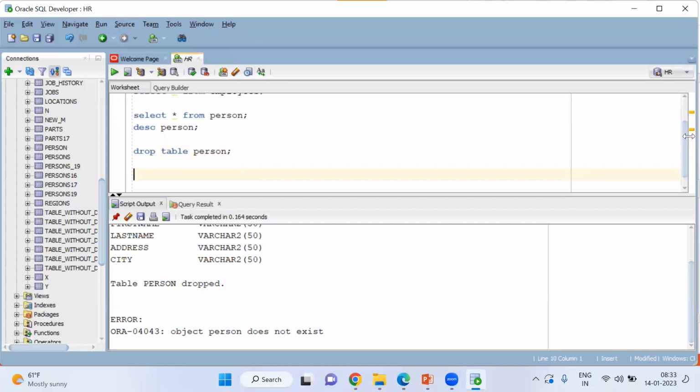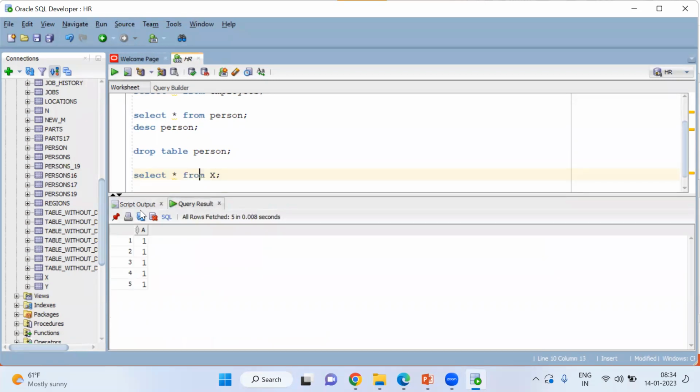In the previous class, I created some tables. Select star from table X. Let me see, do we have data in this or not? Yeah, we have data. So this is the data and this is the structure you have. A is the column, 111 is the data.